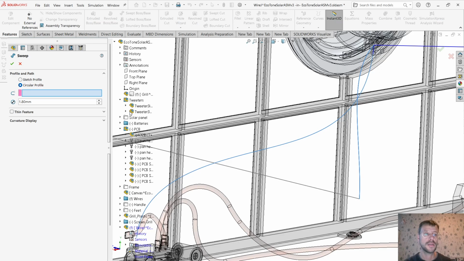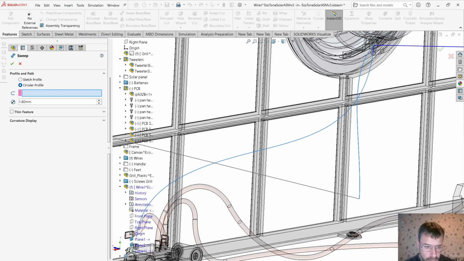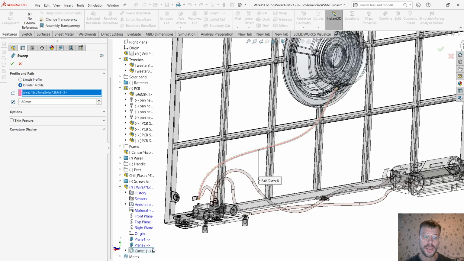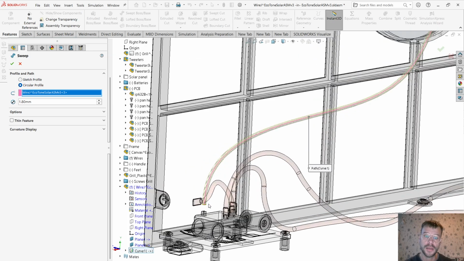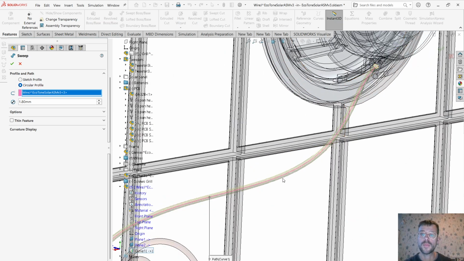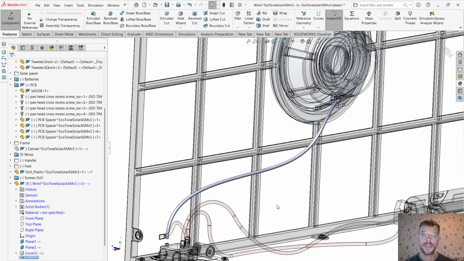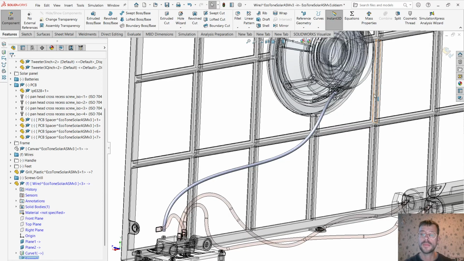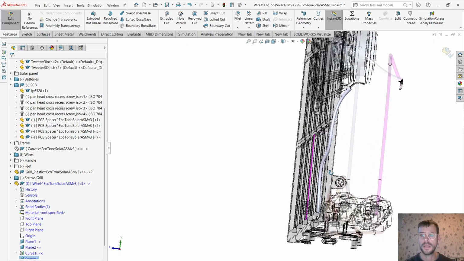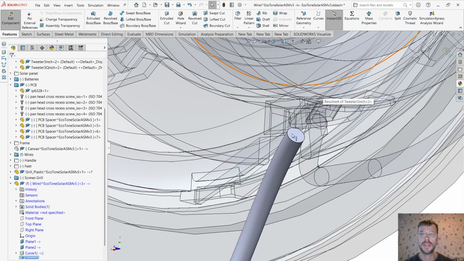And for my path, I'm gonna use this curve here, which is basically a 3D sketch. So now we have the electrical cable here. Choose OK. That looks pretty good to me. And yeah, now it's not really completely done yet.